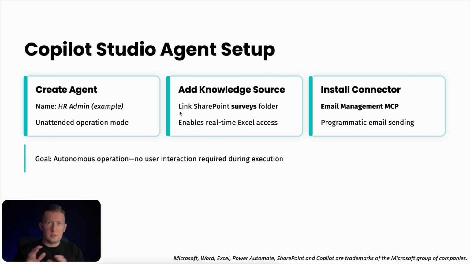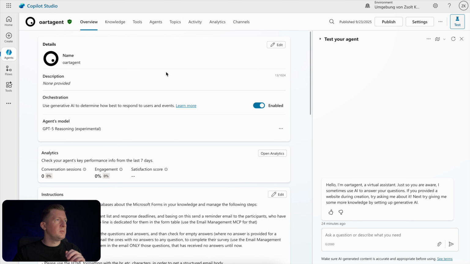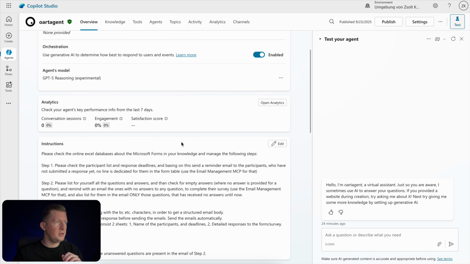The goal is to have an autonomous operation without any human or user interaction. If we jump into the Copilot Studio, I have set up an agent like this. Generative orchestration is turned on. The model is GPT-5 reasoning, which is in experimental phase right now, but we can already use it.